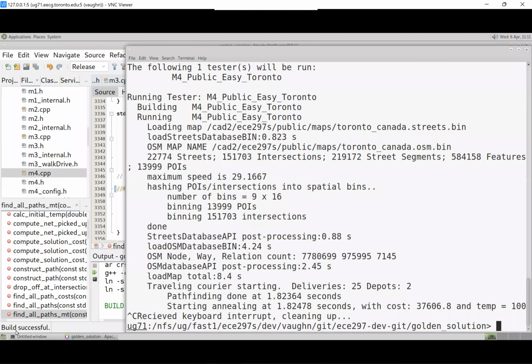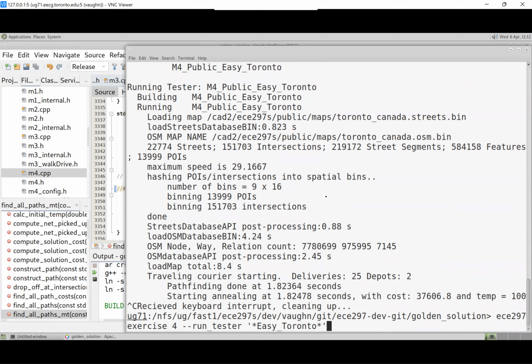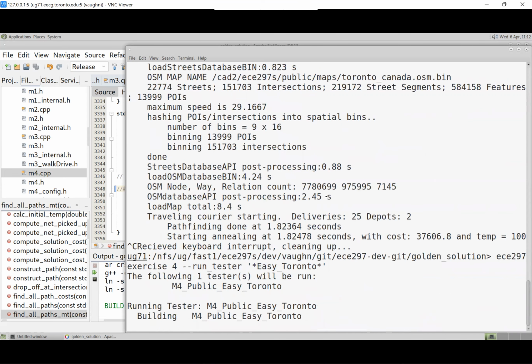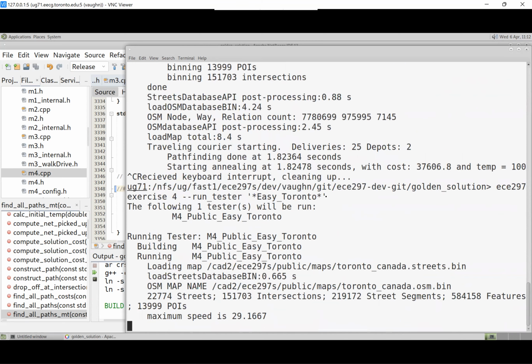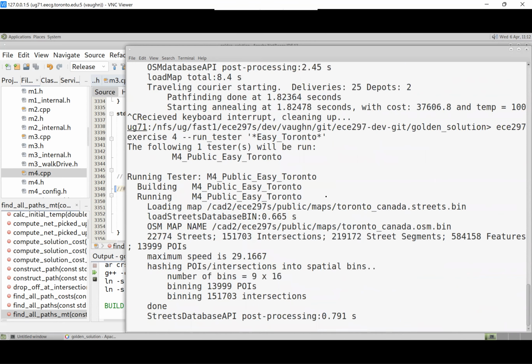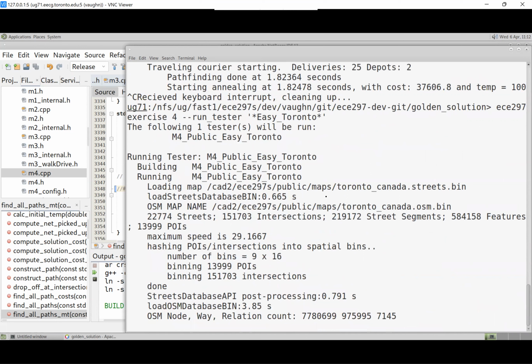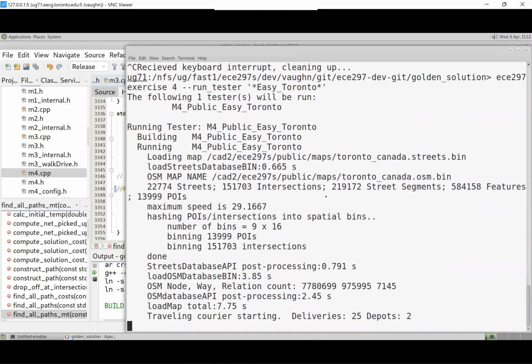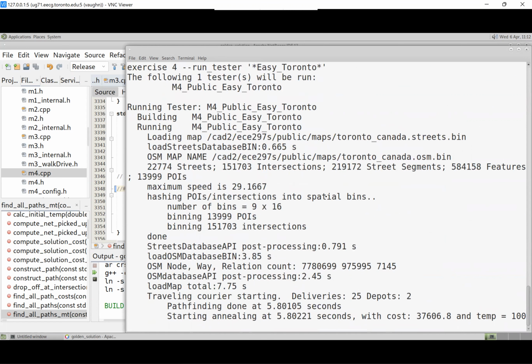Okay, so you can use the up arrows to go back to an old command. I'm going to run this again, and you have to remember 1.8 seconds. That's how long the parallel version took. Let's see how long the serial version takes. Okay, so the serial version took 5.8. So about 3 times slower.